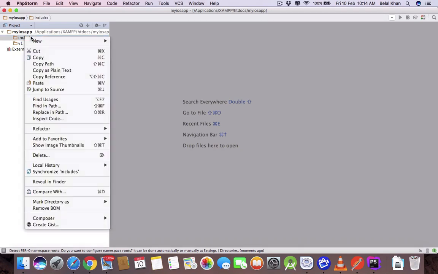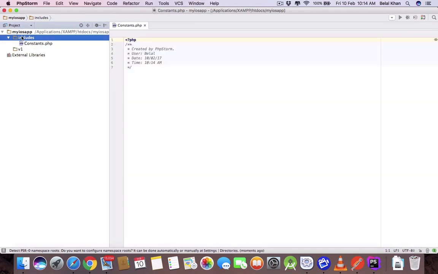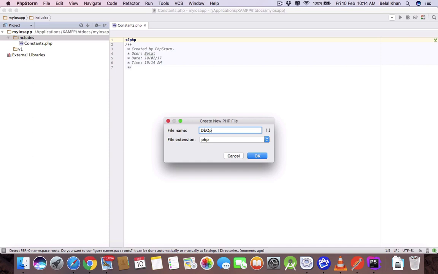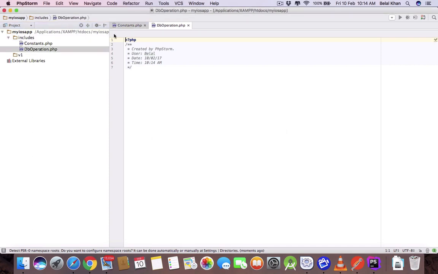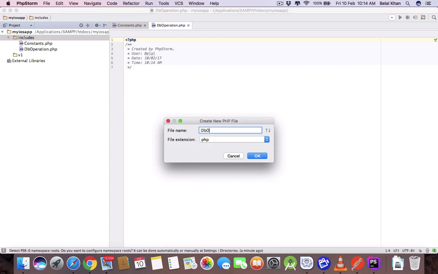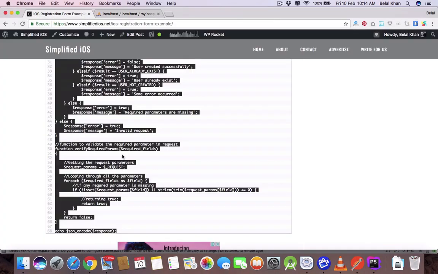Inside includes we will create a new PHP file named constants, and we need one more file. This file will perform the database operations, and we need one more file, and this file will connect with the database, so name it db connect. Now for the codes you can use this post.